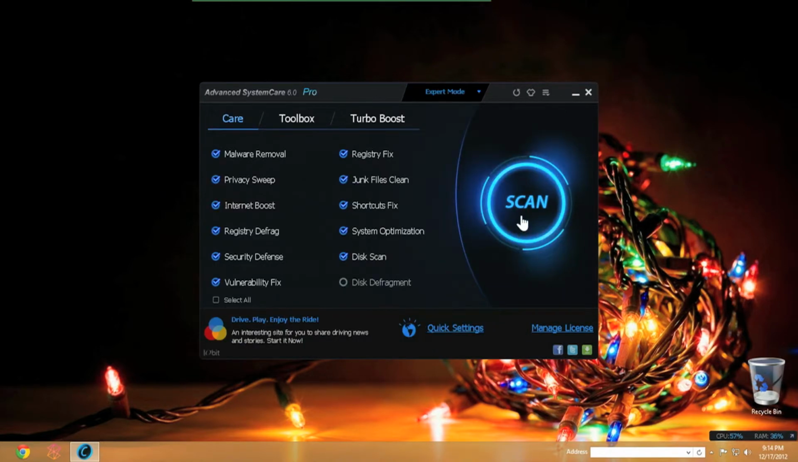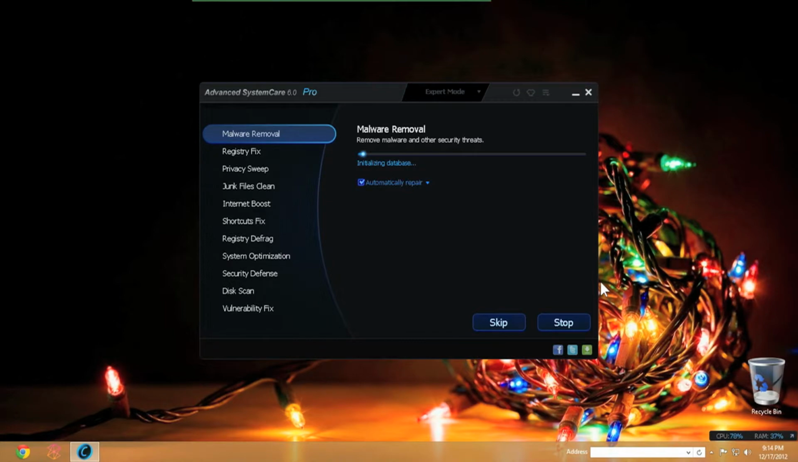Now when the scan goes ahead and gets started, it looks a little like this. When the program is open, you go ahead and you click scan. When the scan begins, the first thing it will do is scan for malware. This process may take a little bit of time, so I will skip the video ahead.